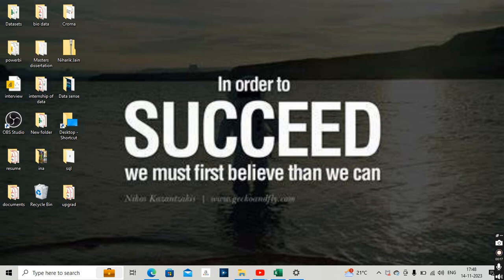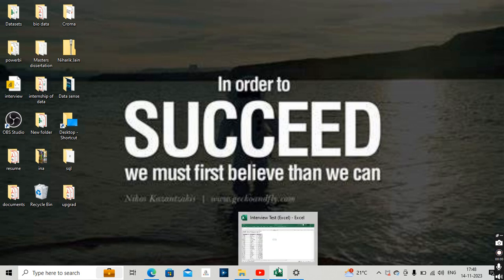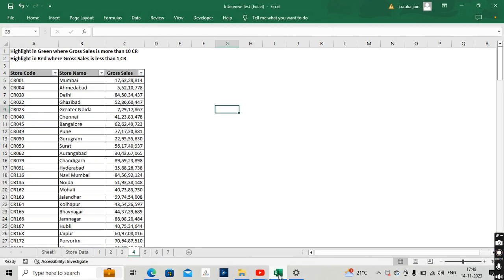So I am just sharing my journey and sharing my learnings with you. So this is part 3 of my series solving Excel questions which were given to me in an interview. Now we have this question: highlight in green where gross sales is more than 10 crore, and the next question is highlight in red where gross sales is less than 1 crore. So let's see how we can do this.